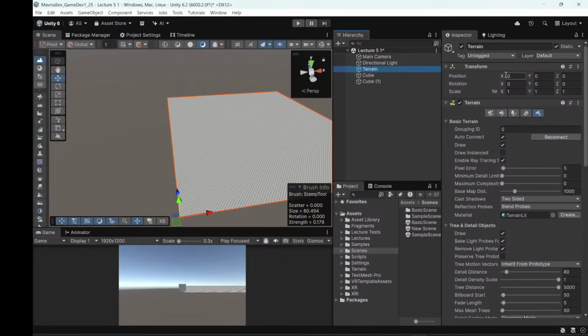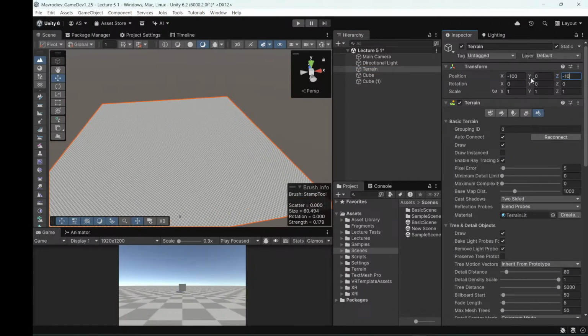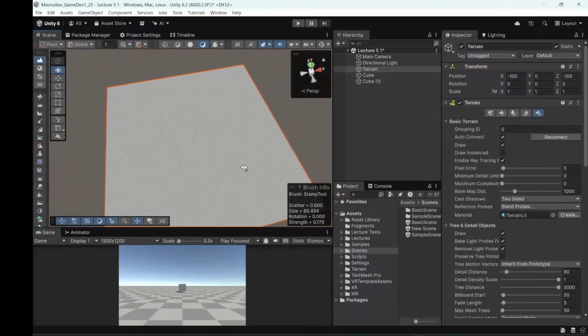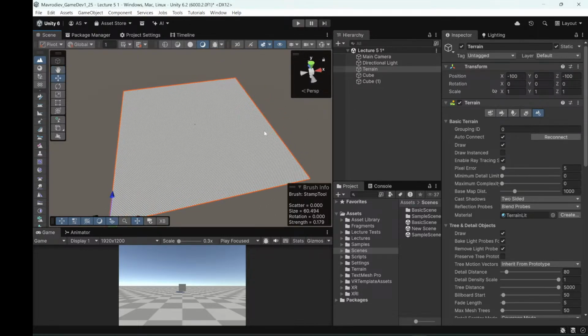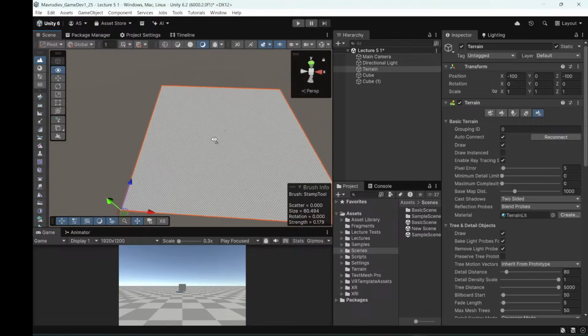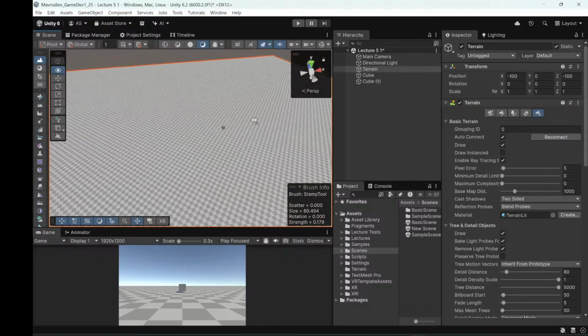So what I would suggest is to just grab the terrain and move it to the center. How can we do this? Well, just remember that it's always minus half of its length. To be precise, on the X it's going to be minus half of its X value, and on the Z it's going to be minus half of its Z value. So if our terrain is 200 by 200, just place it at minus 100 on the X and minus 100 on the Z, and then it's going to be centered.